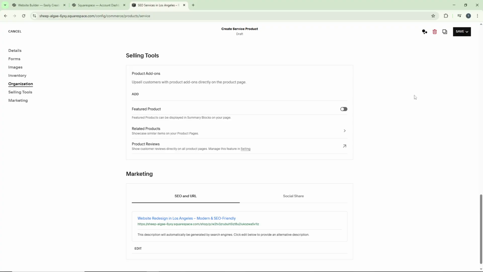Once you're done setting everything up, look to the upper right corner and click Save. Then click Publish to make your service live on your website. Your new service is now available for clients to book and purchase.